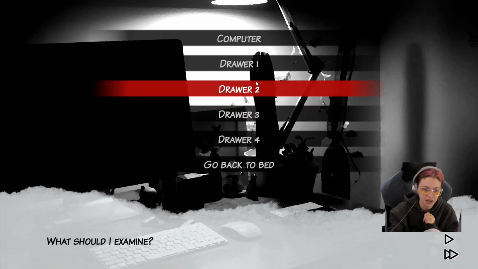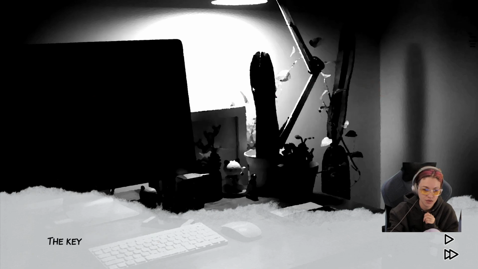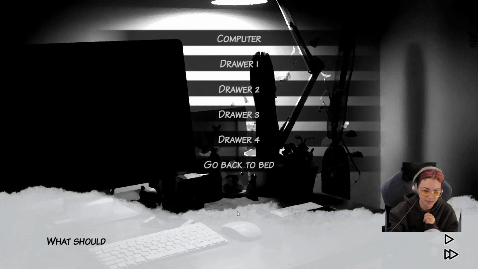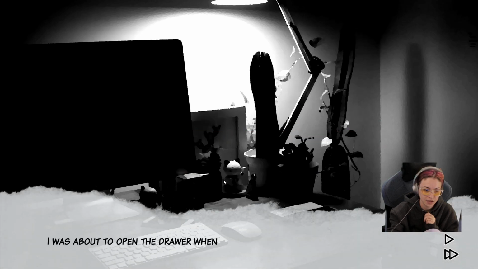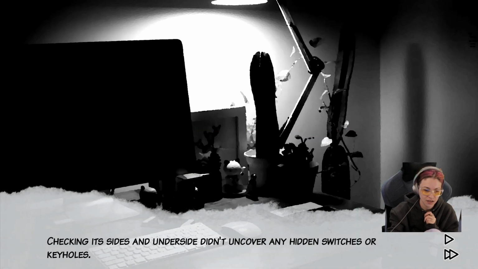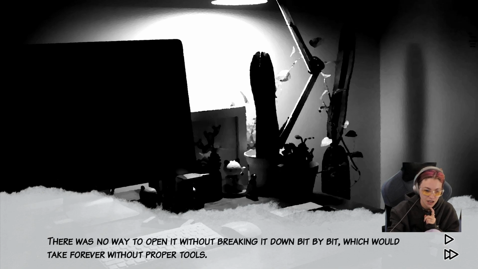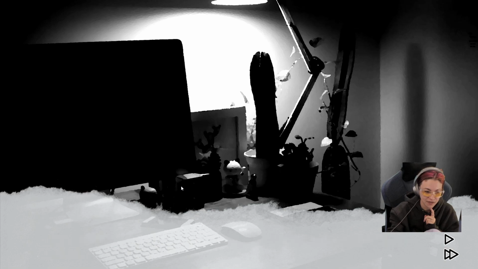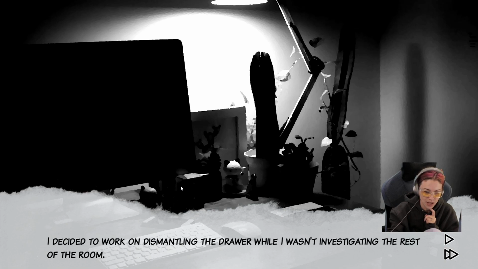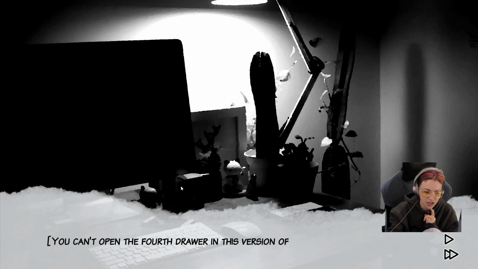What should I examine? Drawer 2. The key did not fit. Okay. Drawer 3. There was no handle, which would take forever without the proper tools, but this drawer might contain a way for me to escape. A spare house key, for example. I decided to work on dismantling the drawer while I wasn't investigating the rest of the room. You can't open the 4th drawer in this version of the game. Thank you for your patience.